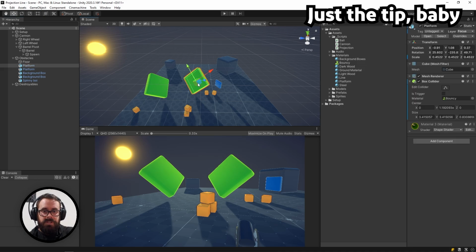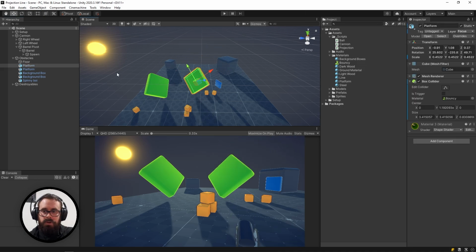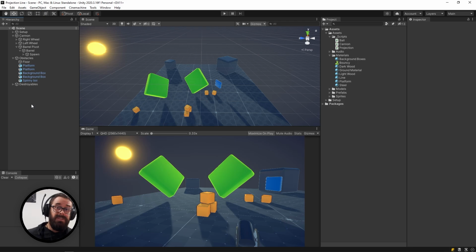Okay, so I've just had another thought. What if you want to actually move your objects around in the scene? If you're moving your main object here, that does not mean that your physics scene object is moving.